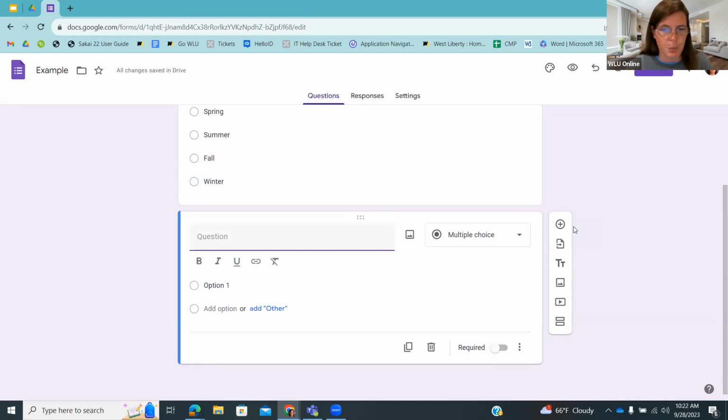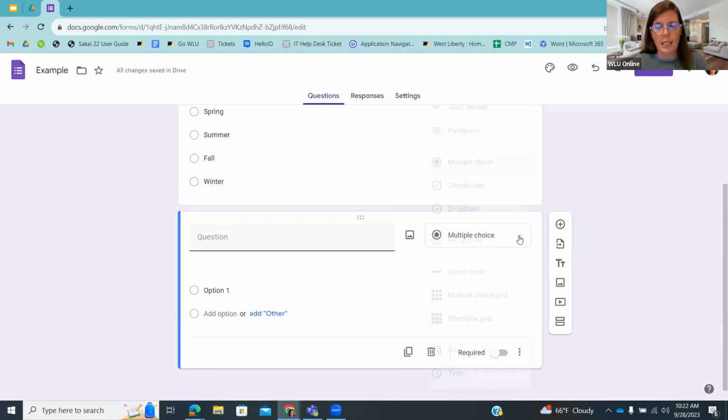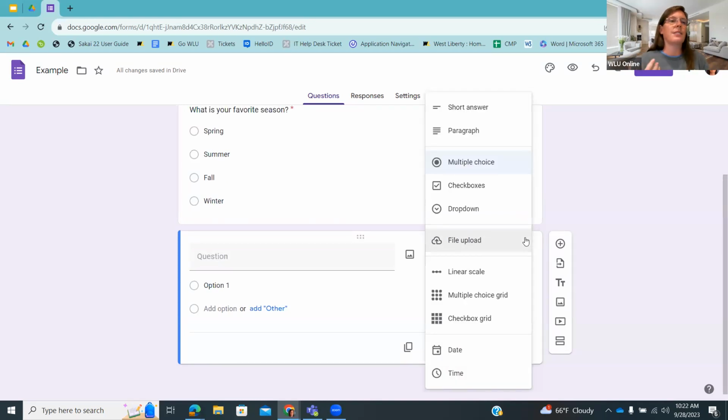But what if you don't want a multiple choice? If I click right here on the down arrow or the caret, as some of them call it, and I click just once, here are the different options that I have for questions. So I am going to just briefly go over them. Short answer may be last name, first name, things like that. A short answer is maybe 1 to 2 sentences, or as simple as one word like first name, last name.